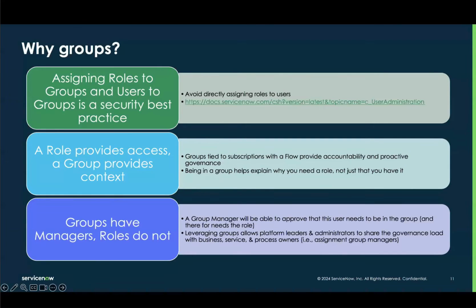The next is roles provide access and groups provide context. So a role, ITIL, is just ITIL. I have no idea why you have ITIL. I just know you have ITIL. So if I am trying to look and see, Thomas has ITIL, but it's weird, I don't know why he has ITIL. I still don't know. Maybe there's a request record somewhere that has it. Maybe there's a case that has it about why he was in there. Super hard to figure out.